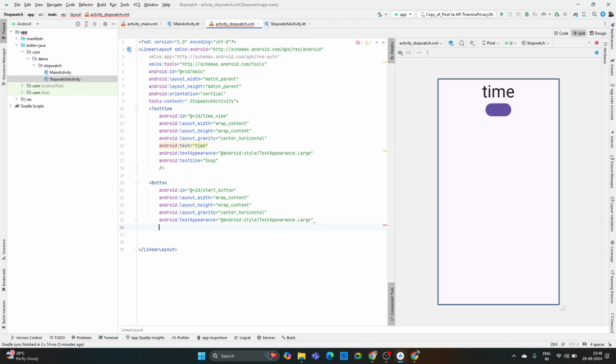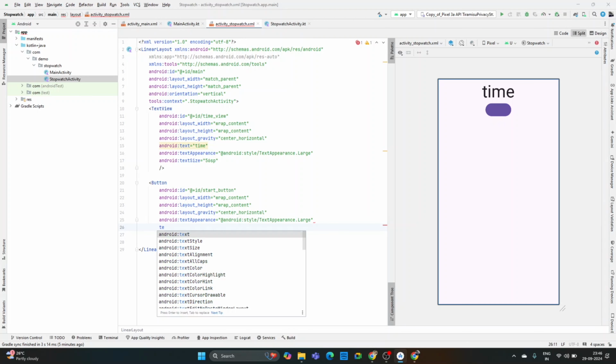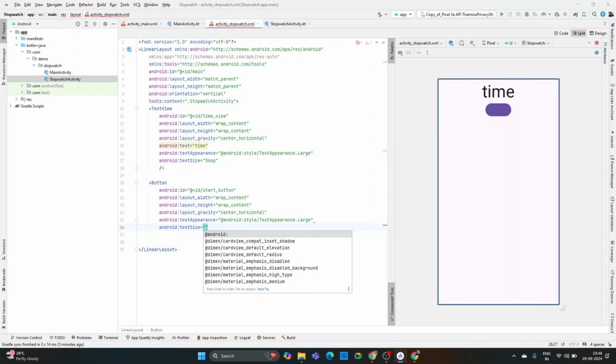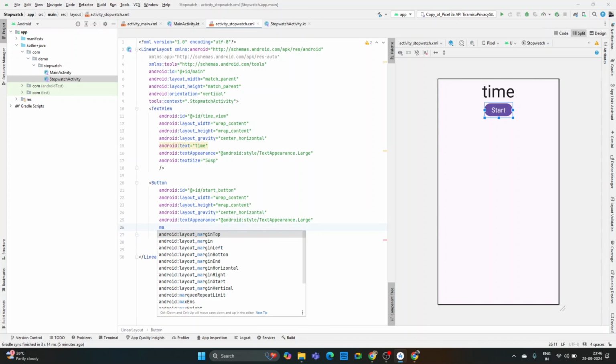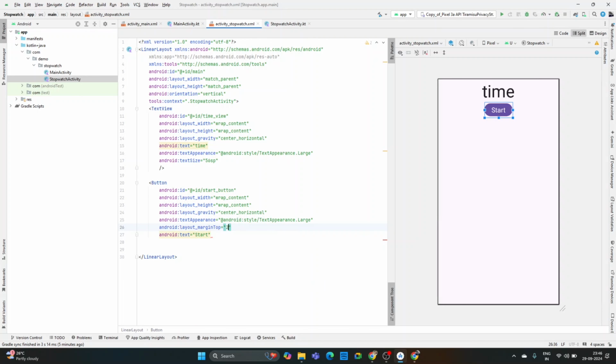After that we use the text size, which is also 56. We don't need to use text here, because we just used text there, so the text is basically start. In this start we have to use some margin from top, which is basically 20 dp.